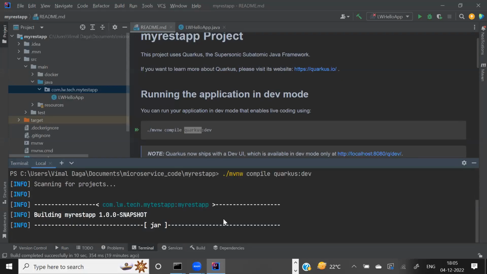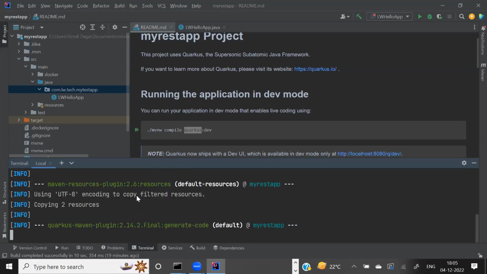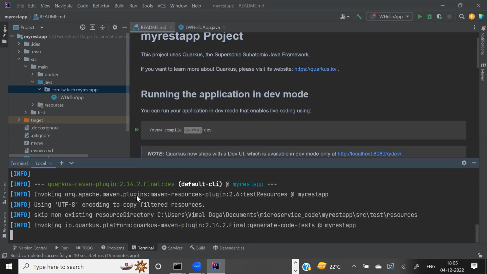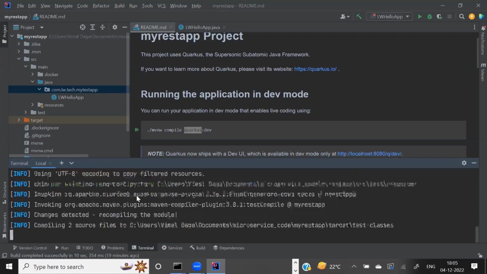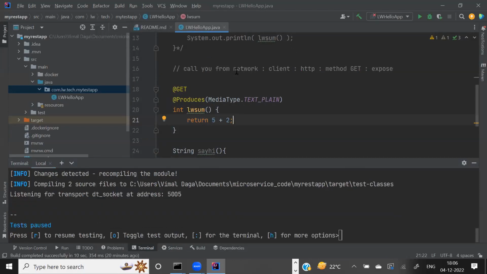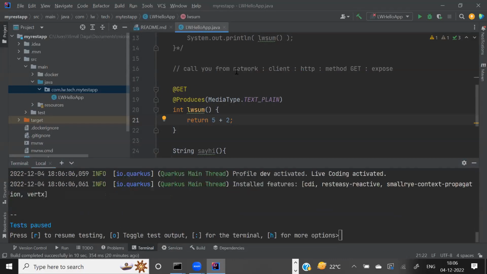If you see here, it is scanning the project, and now we're asking Quarkus to run this project. Those who know, if you want to run Java code, we first compile. After compiling, we run it with the Java command, the runtime command. But here, instead of running the Java command directly, we are asking Quarkus to run this project.